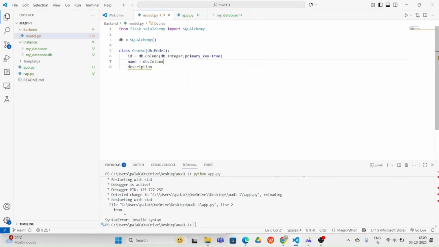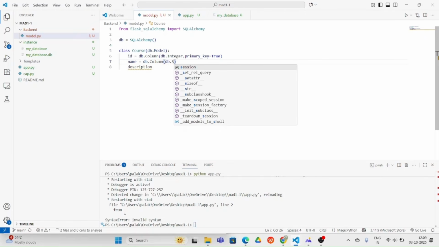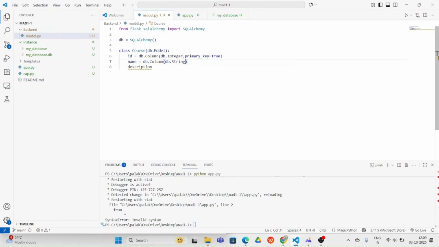Now similarly, we'll create another column. This time we'll write a string, the name. Now what else should our name have? Can a course be a course which does not have any name? No. There should be a name for a course, right? Yes.